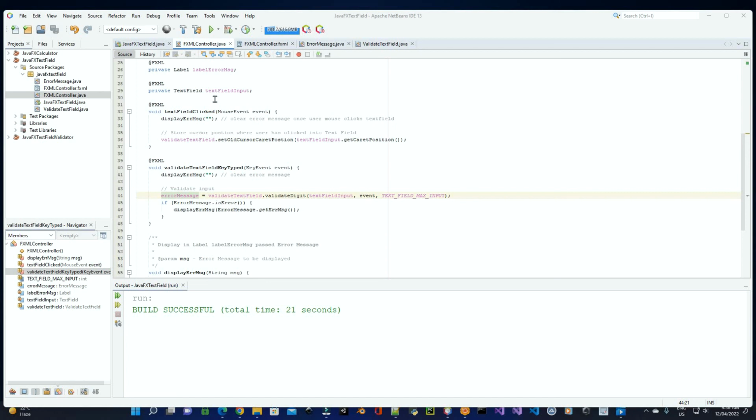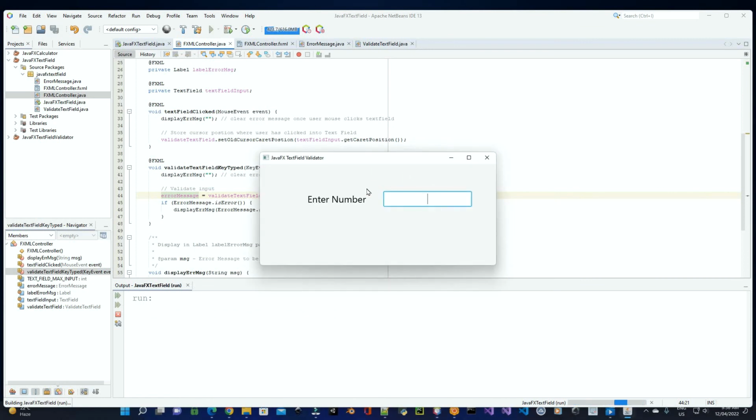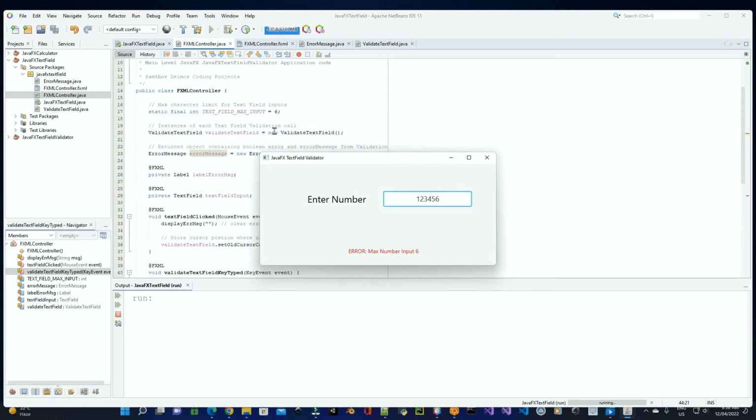Now to demonstrate the actual program, we'll run the program here. Now basically it's saying, enter a number. So if we try and enter in a letter, it's going to prevent us from entering that letter and display an error message in the label down here. If we actually enter in valid numbers and then try to exceed the actual length, it'll actually display an error message down the bottom here. That will set up the top here. You can change that to whatever you like.